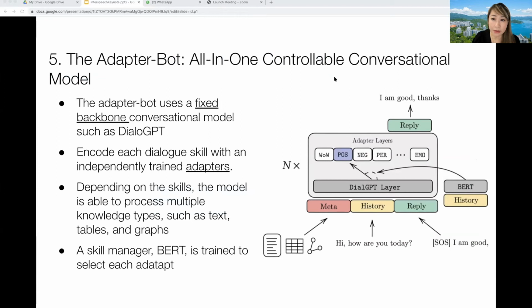The adapter bot uses a fixed backbone conversational model, such as DialoGPT, shown in gray in the figure. Then it learns each dialogue skill using independently trained residual adapters, shown in the figure as adapter layers, with the POS, which stands for a positive response, highlighted.